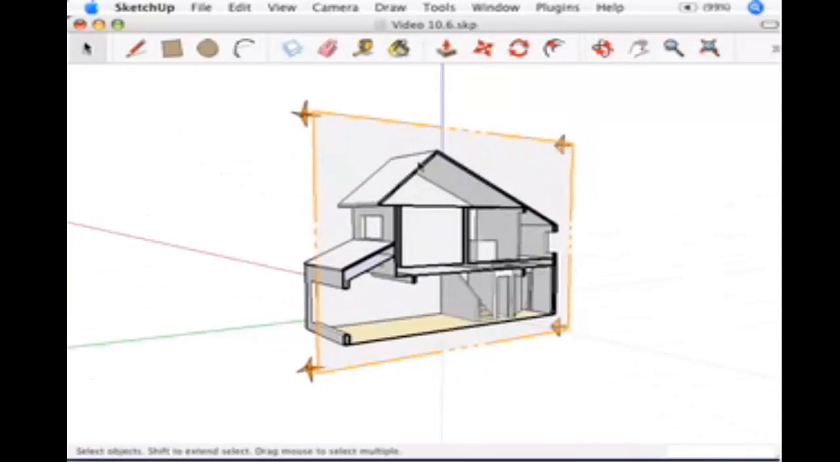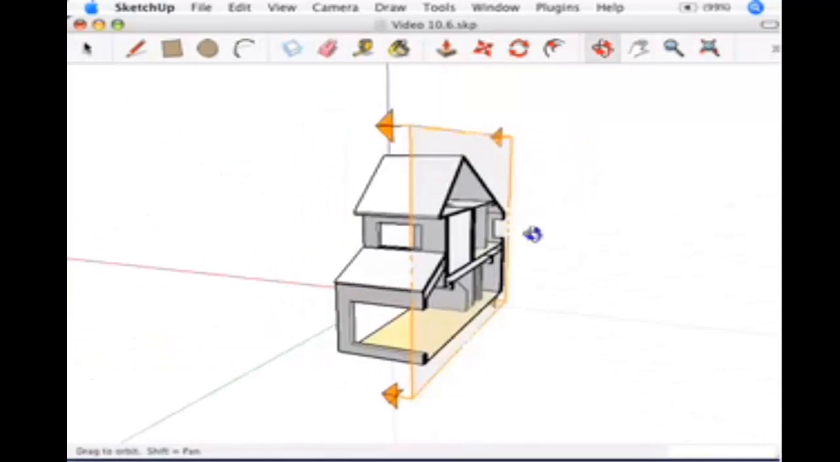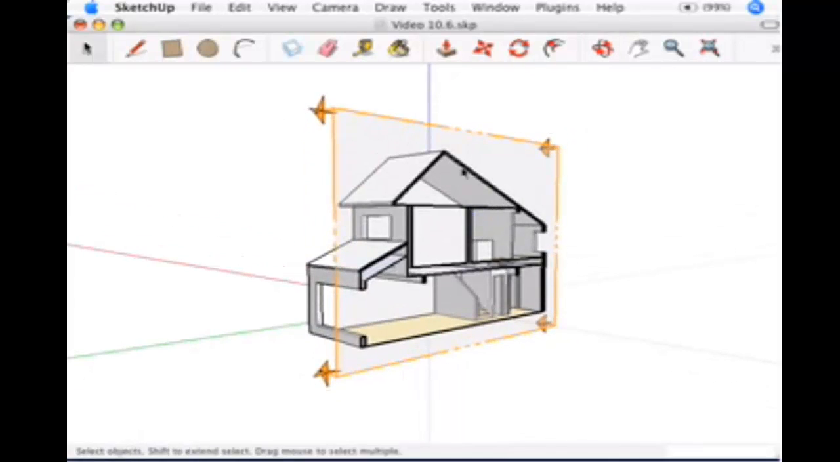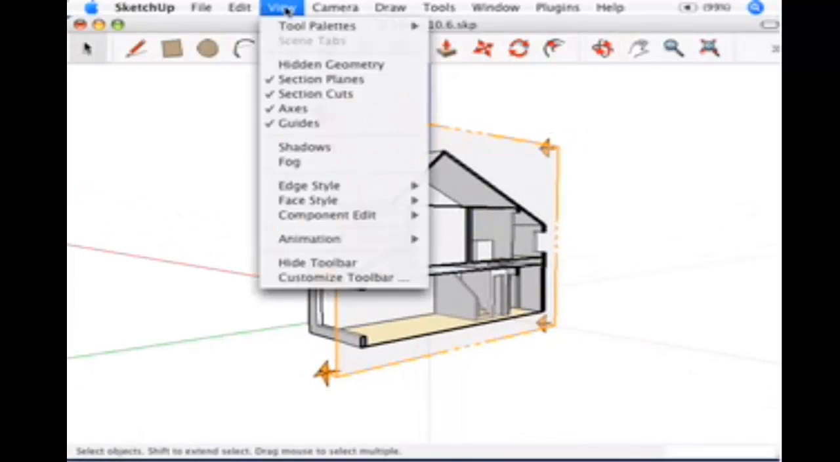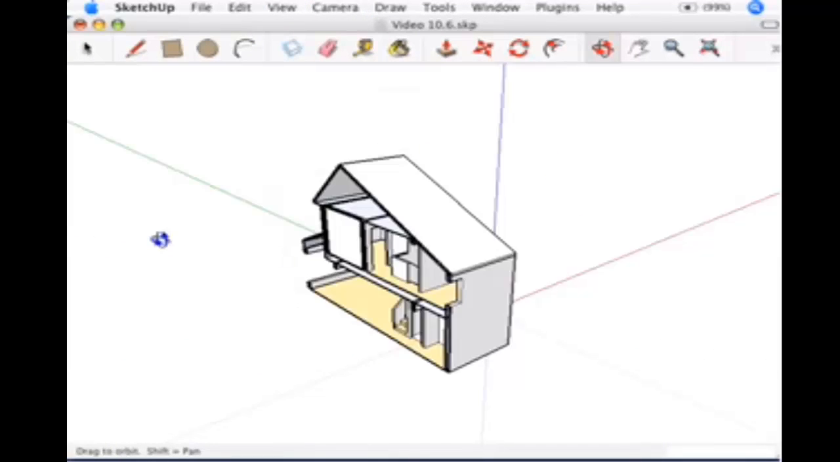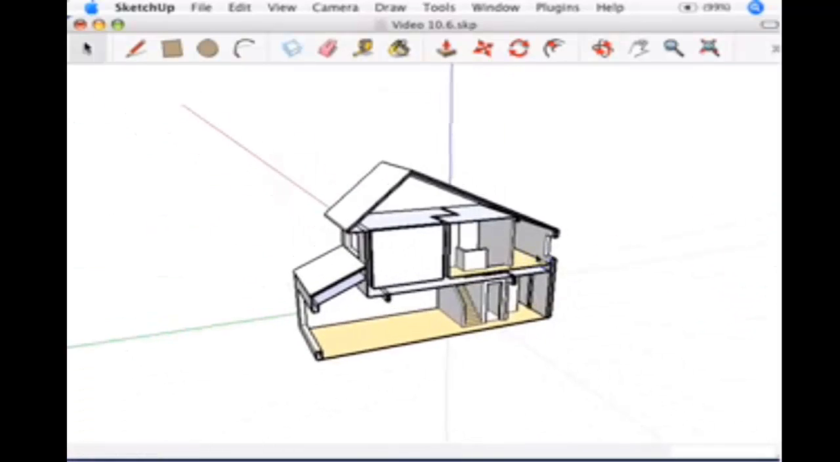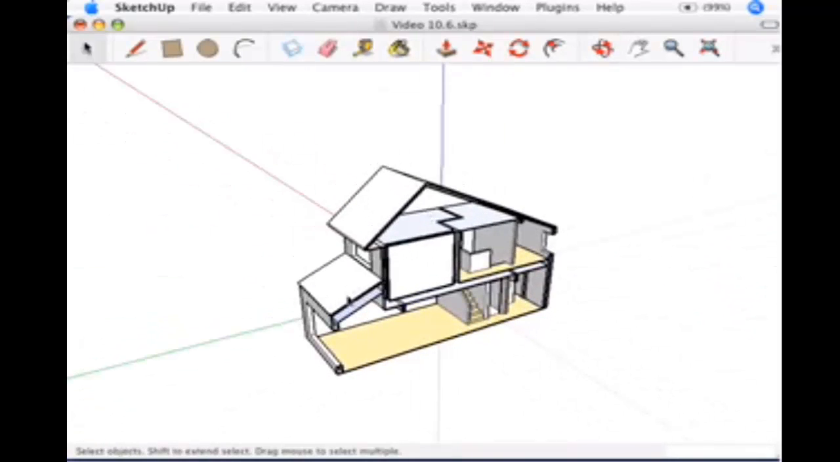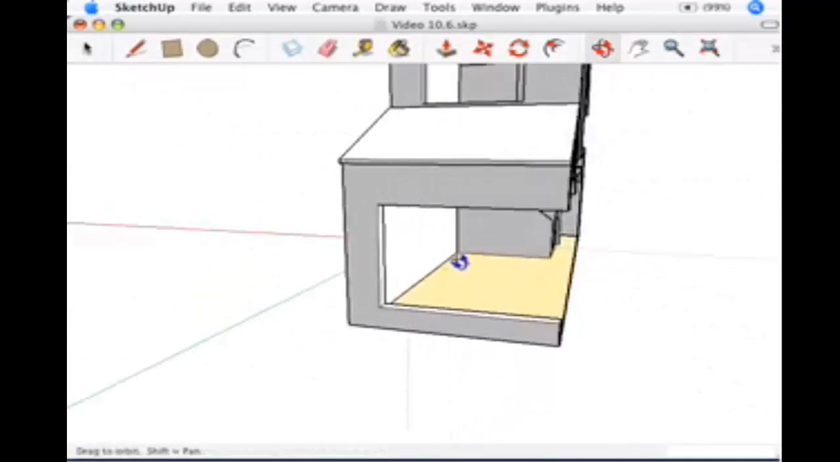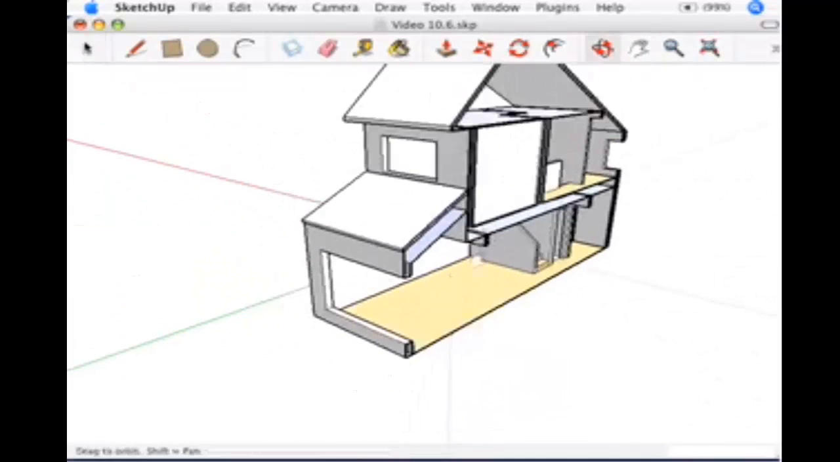Okay, once we've got that section plane on there, it's kind of ugly, so what I want to do is hide that section plane. What I'll do is go up to the View menu and deselect this Section Planes thing there. So what I don't want to be able to see is the section plane that I just created. What I do want to be able to see is what's called the section cut, which is the cut that the section plane created. I hope that makes sense.